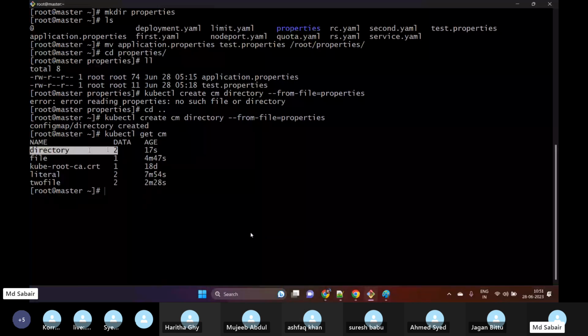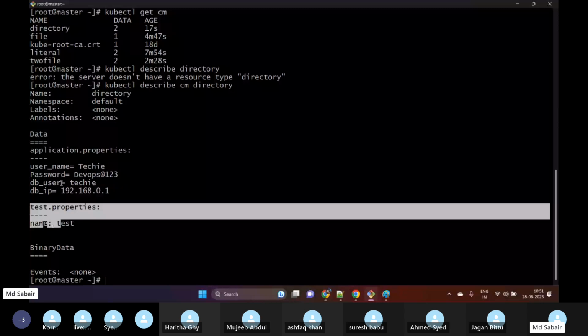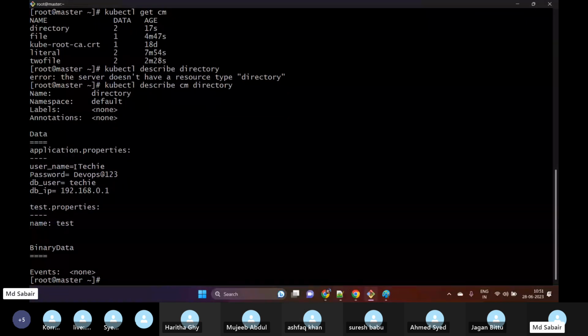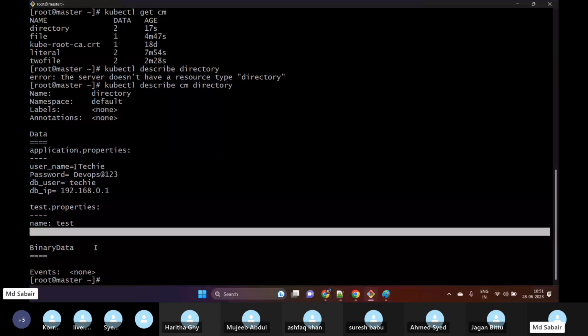So if you describe this, kubectl describe cm directory, here we can see application.properties and test.properties. So this is also almost similar to file only. If we are passing two files, then we can see the same data. There is no difference. If you are passing any spaces, even that can be seen over here. See, we can see spaces, we can see all the values. So this is how we can create with the help of directories.